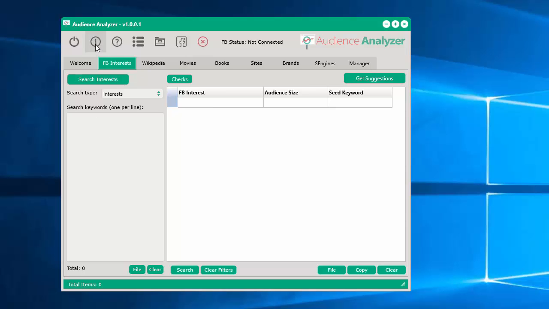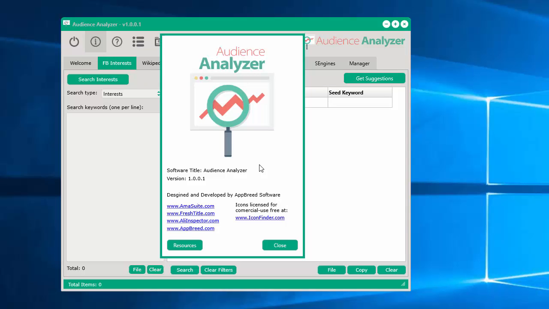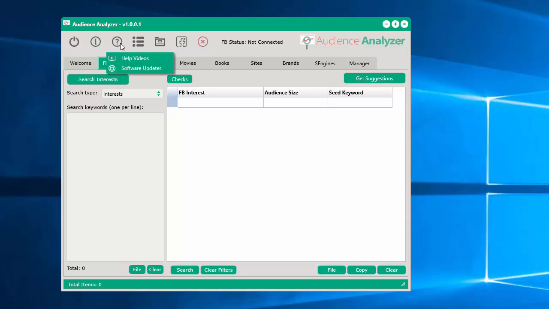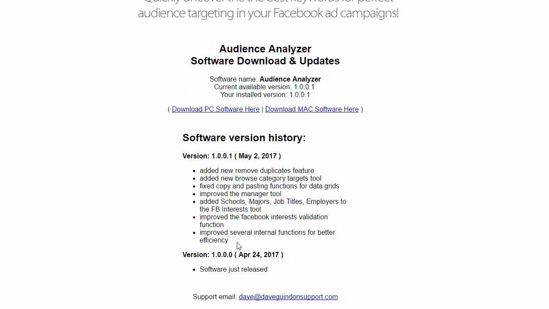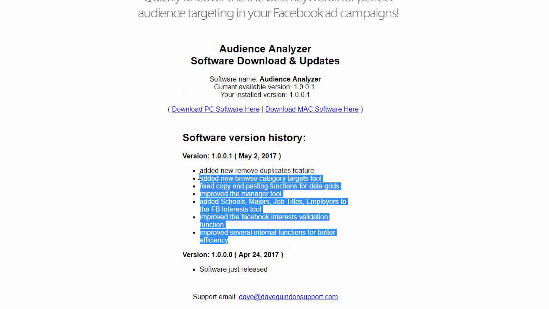The first button here is just the About the software. It tells you a little bit about it and some other links to other products. The Help button here, there's two different options. Once you click it, you'll get to the Help videos, which is the page you're on now. Also, Software Updates. So if you click that, it'll take you over to this page here. And it'll give you all the latest updates that have been done in the latest version.